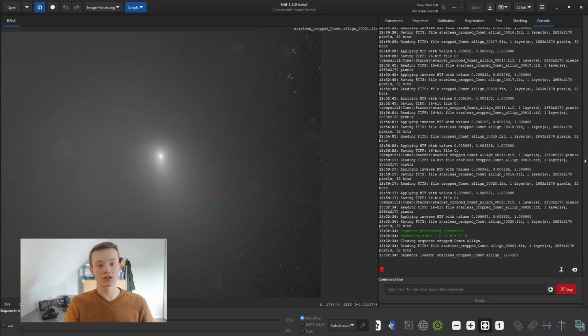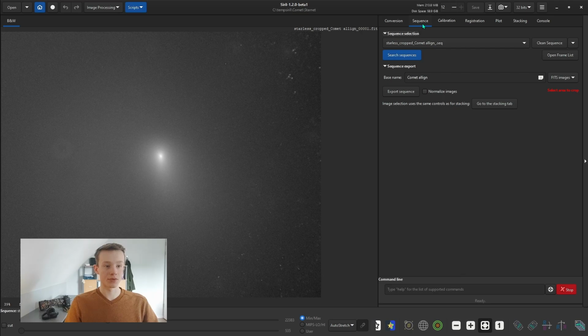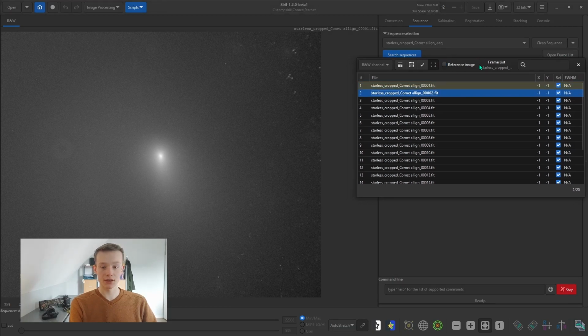As you can see, it has just finished the StarNet run. It was a lot quicker than last time. This is because we cropped the image before. So StarNet had less of an image to remove the stars off. You can see it has created another sequence, starless, cropped, comet align in my case. We can go into the frames list just to check.